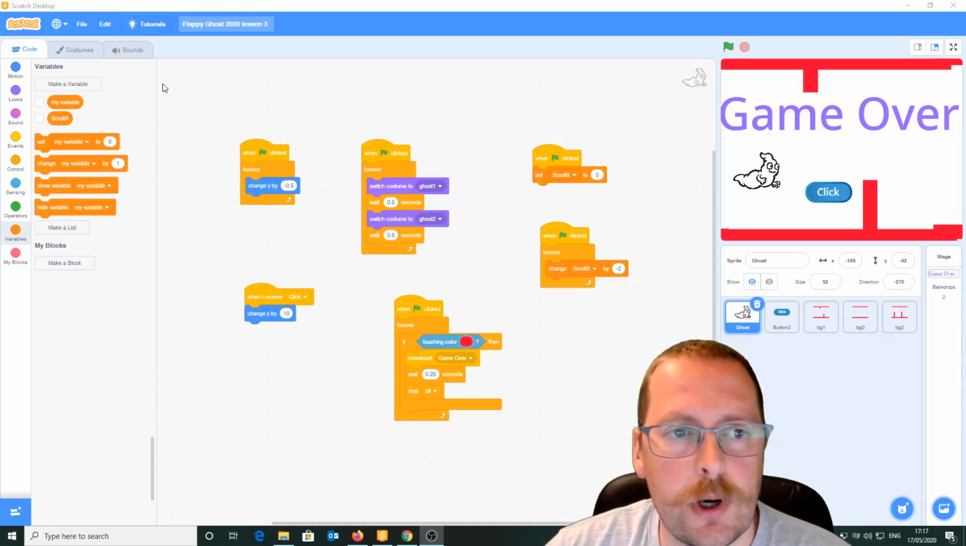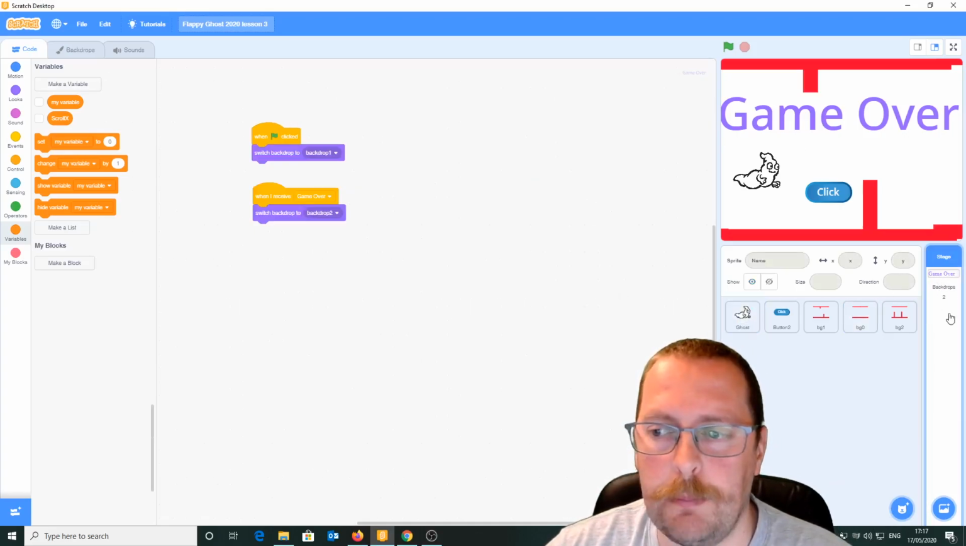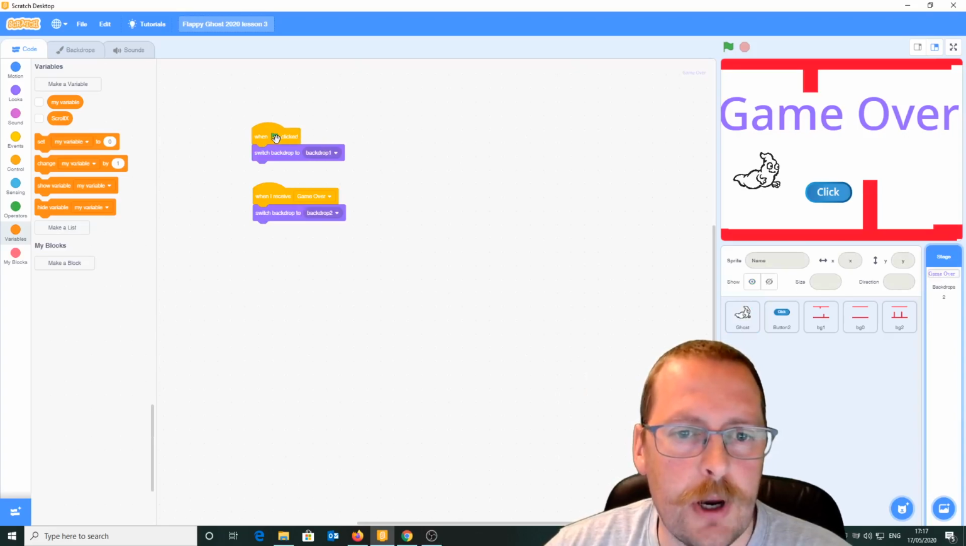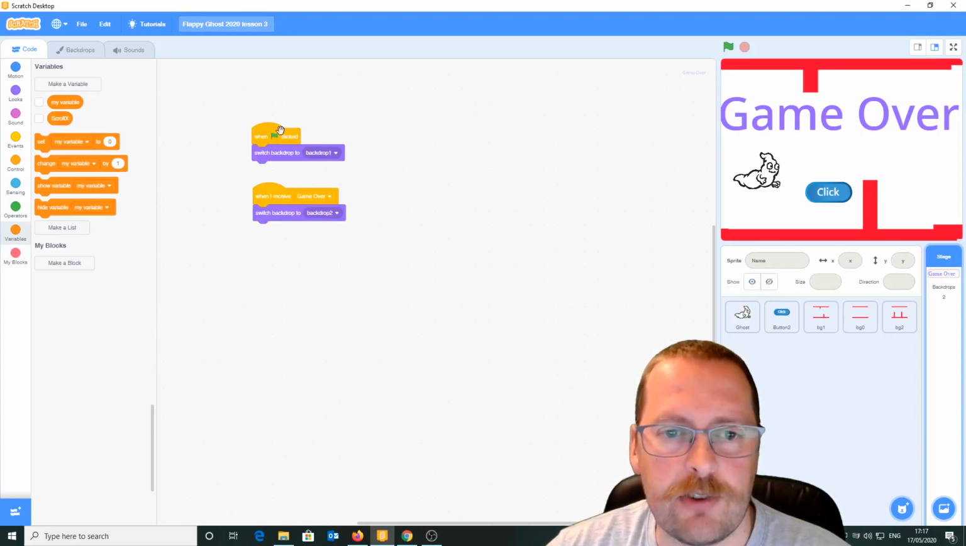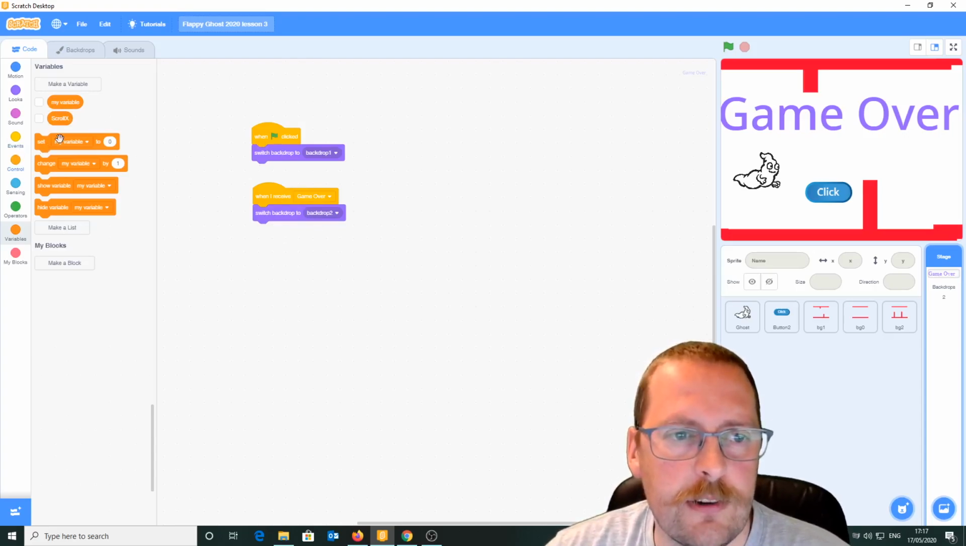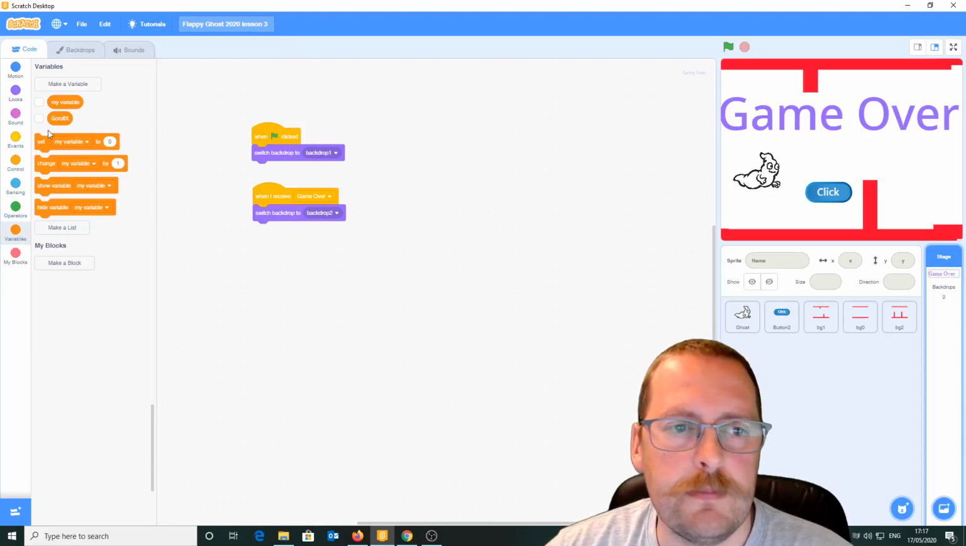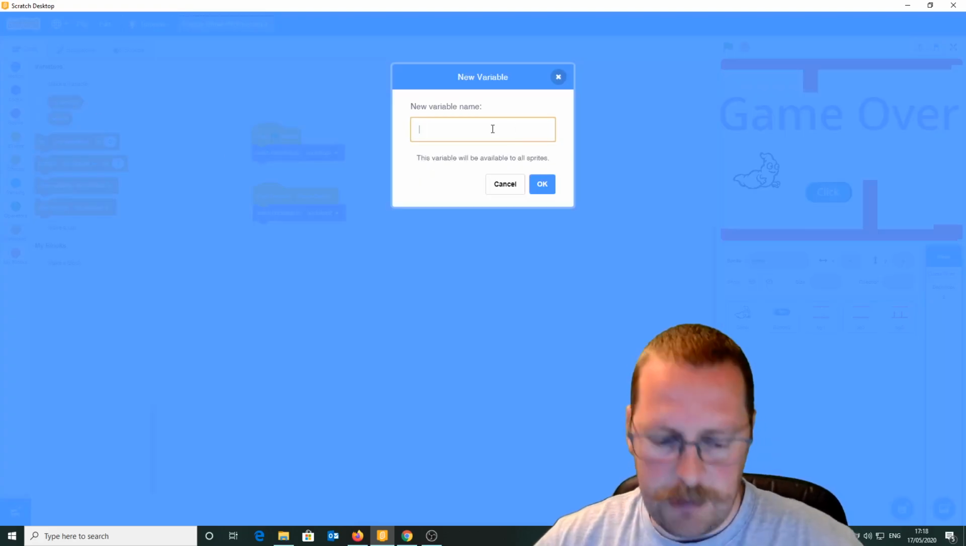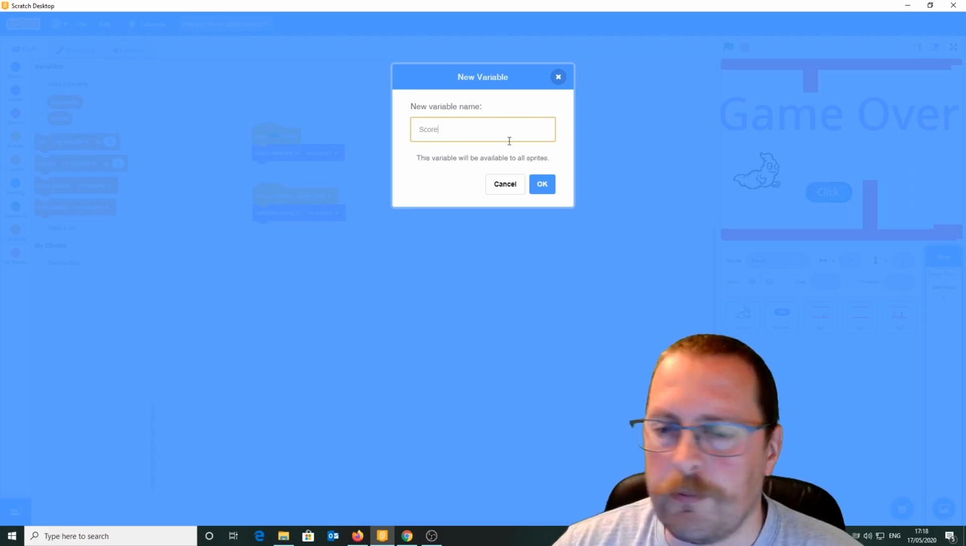I'm going to do all my script here on my backdrop. So at the moment I've just got my two very simple backdrops, opening screen and then my game over screen. But I need to create a scoring variable, so I'm going to create a new variable in the variable section, and the variable I'm going to make is score.